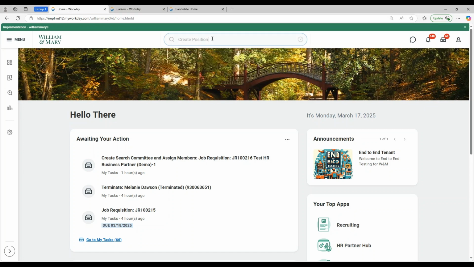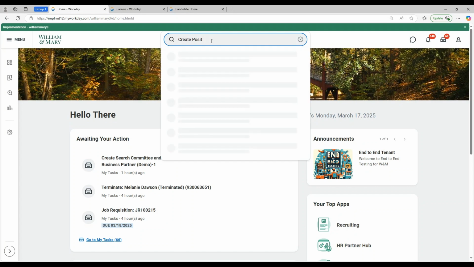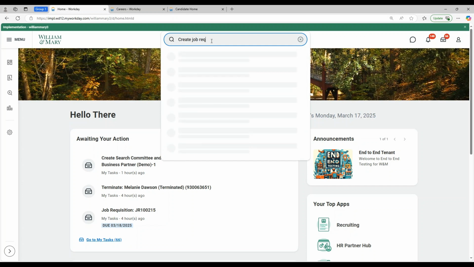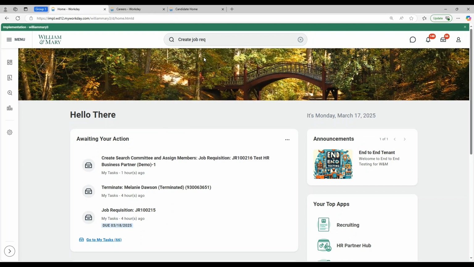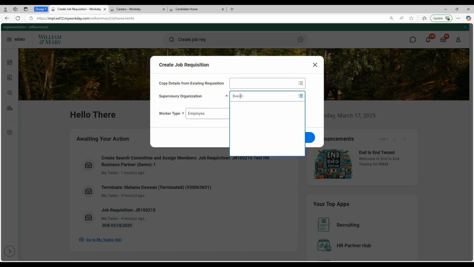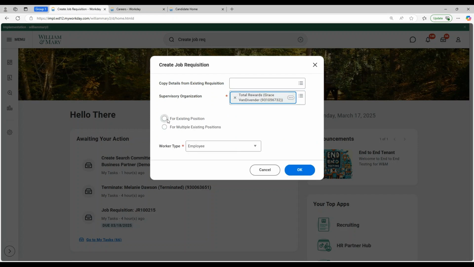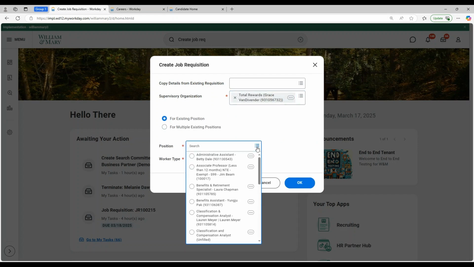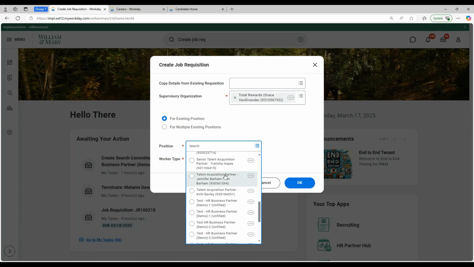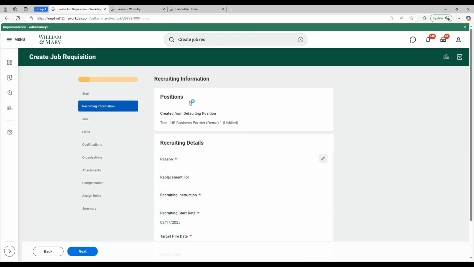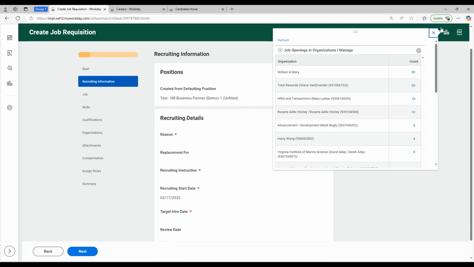Now that our position is created, we're going to go into creating our job requisition, which is what is needed in order to create a job posting. So we're going to type in create job rec, and you'll see the task here. We'll select it, and then again, supervisory organization. I'm going to go with Van Divender. And we're going to say for an existing position. We're going to do the test HR business partner and OK. And now we're going to actually go into the details of creating our job rec.